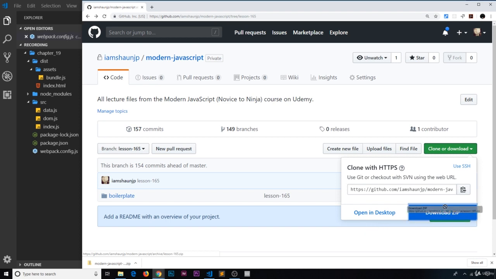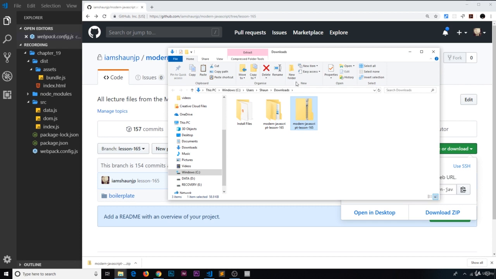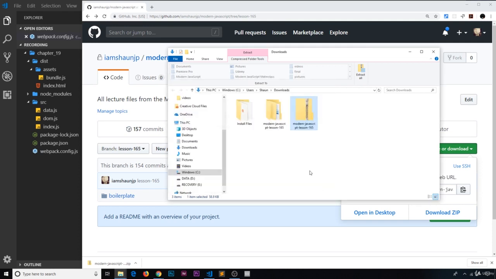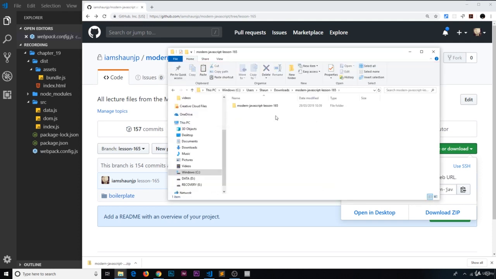So I've already done that, and what I'm going to do is open that up, show in folder. You want to extract this right here and say extract all, and then that's going to create a new folder for you. I've already done that as well. So inside here we can now see those extracted files, and if I go into that folder I can see the boilerplate project. And inside this boilerplate project we have all of this folder structure, the dist, the source. Then we have these files down here, package.json and webpack.config.